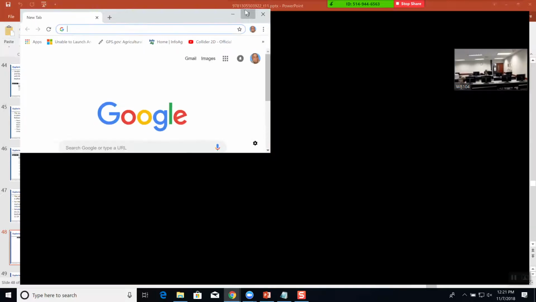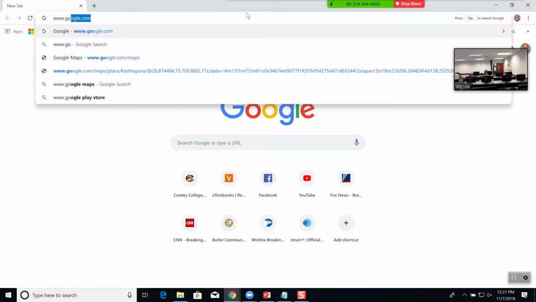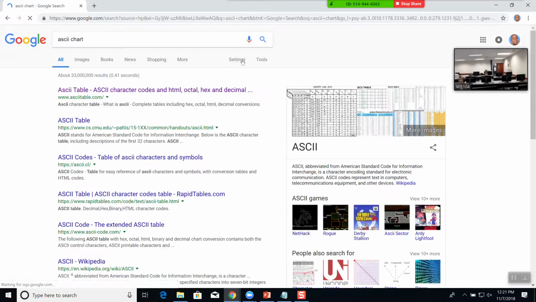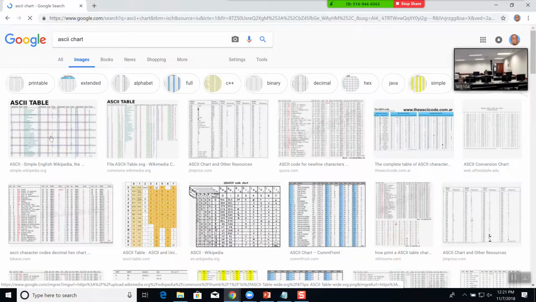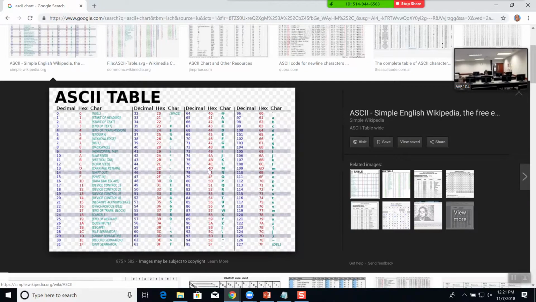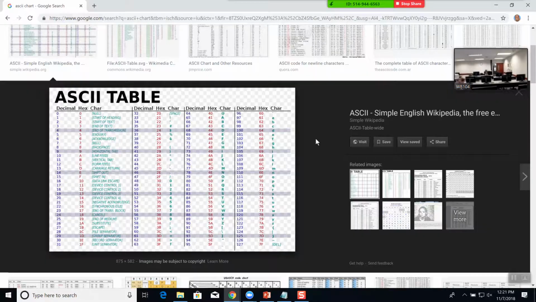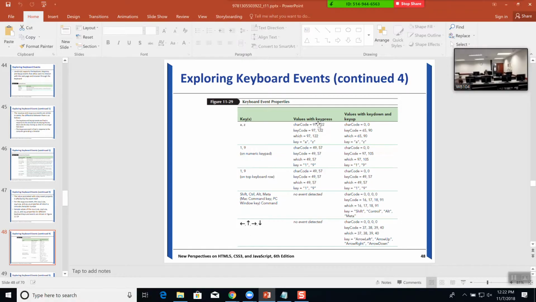Wondering if this has any connection to ASCII. I think it does. Yeah, little a is 97, and z, there it is, 122. So those correspond directly to our ASCII table.